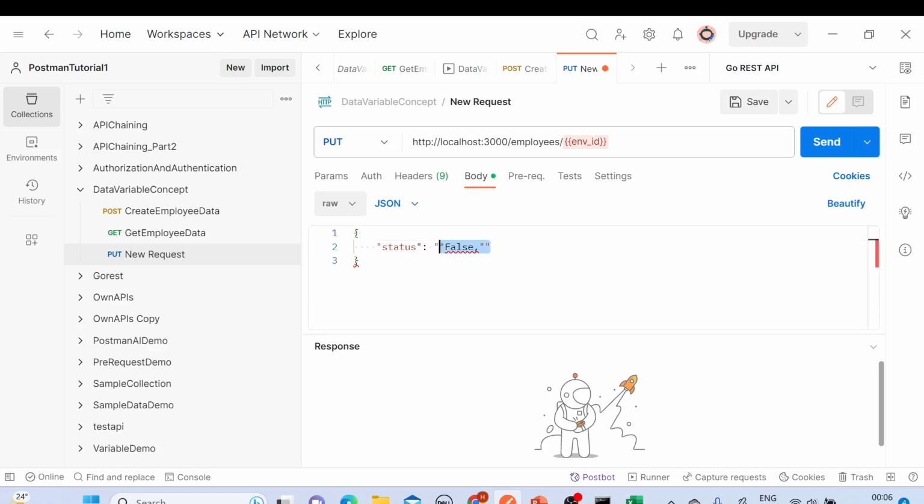Sorry, a comma will not be needed because there is no further record, so this is fine, and save it. So using the put request we are setting the status to false. This is update employee data.